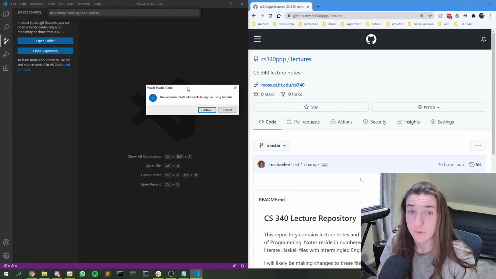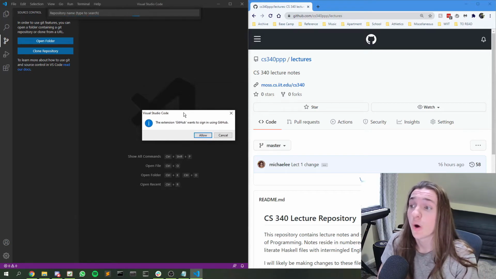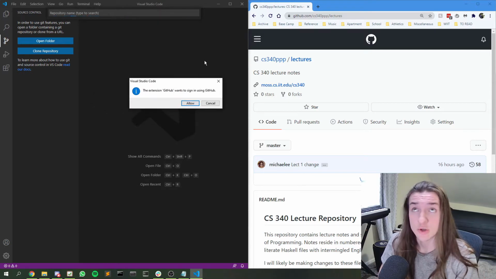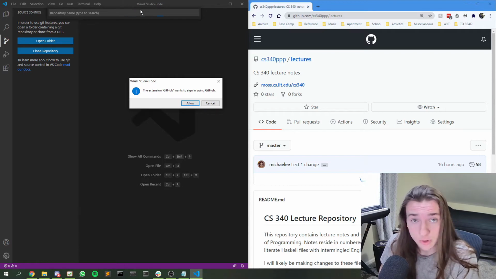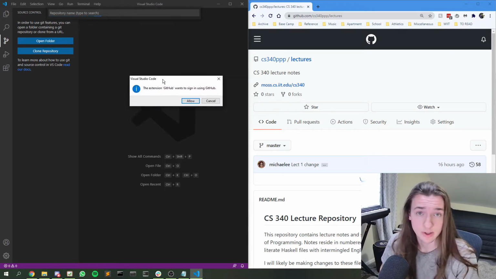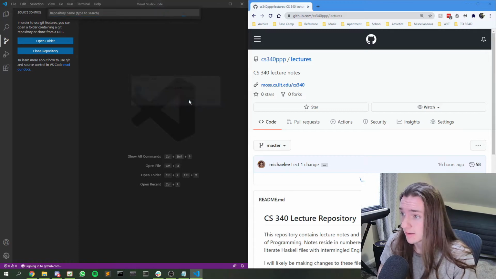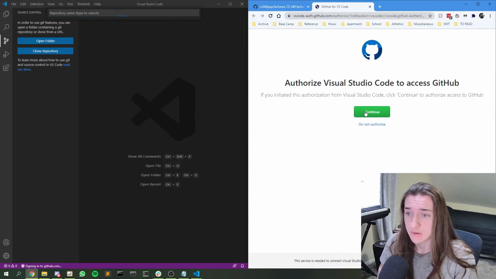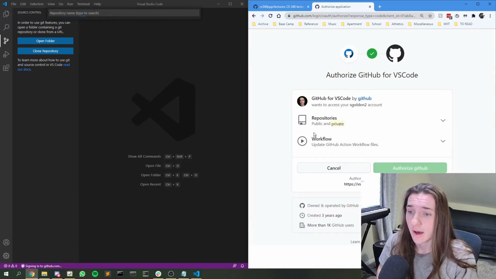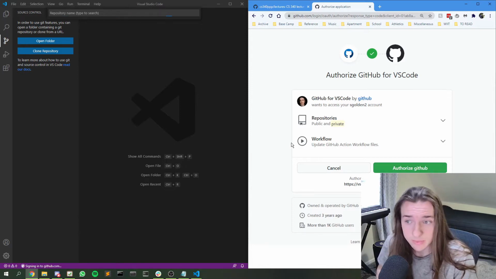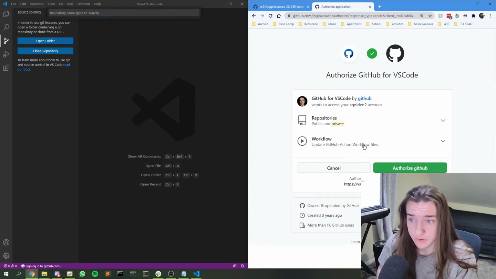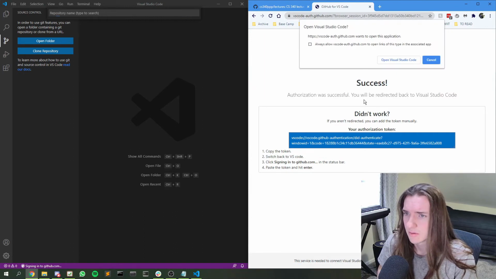So if you have not already used the GitHub extension within Visual Studio Code, you'll need to authorize Visual Studio Code to access your GitHub account. So we'll say allow. It'll open up in our browser. You should already be signed into your GitHub account, or if you're not, it will prompt you to sign in. And we're going to authorize GitHub to access our Visual Studio. Great.